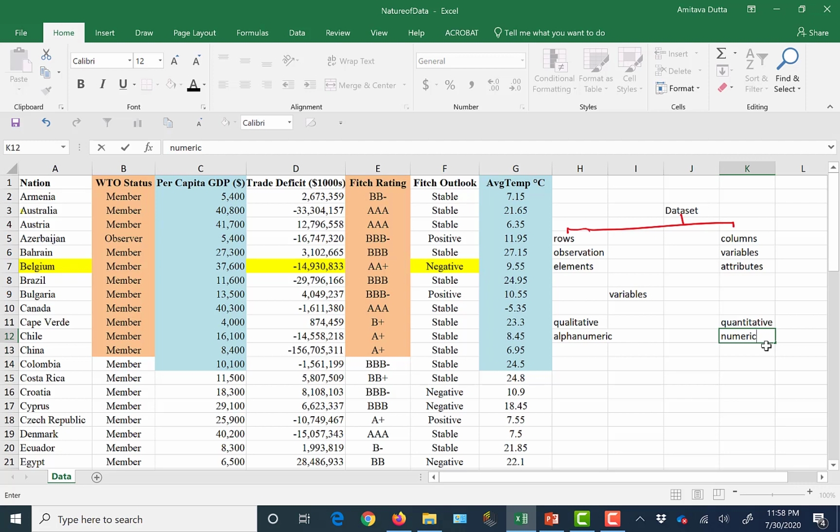Suppose you had a student data set, and one of the columns or attributes is the students' social security number. Now, the social security number is clearly numeric, but it is not quantitative. You cannot subtract. It's not meaningful to subtract two social security numbers or take the average. Similarly, the zip code of the student's address is numeric, but not quantitative. You can't do any arithmetic with it.